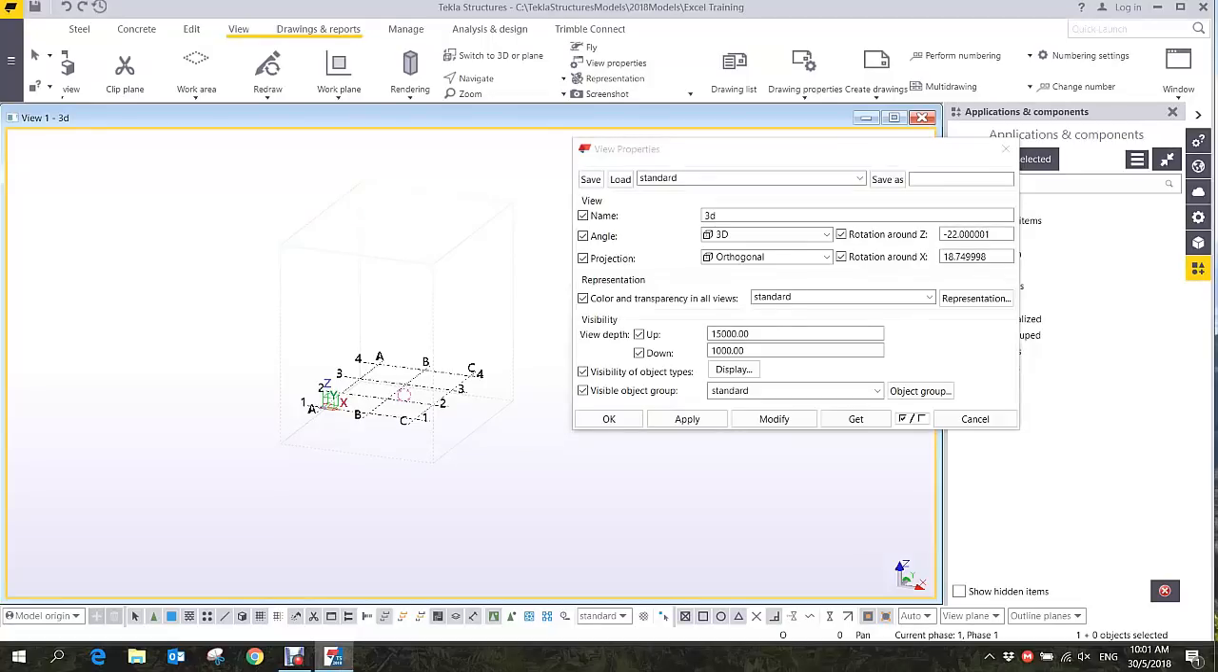Especially if you're a new user of Tekla, it happens that someone says, sir, I cannot find my beam. My beam is there, but when I click on that part, it doesn't show the beam. Then when I check the visibility, the depth is less than the location of the beam or the column. So he clicked and clicked, and when you expand the view, it shows that a lot of beams were already created on that particular part. That happens, so in that case you must also check the visibility or the view depth.